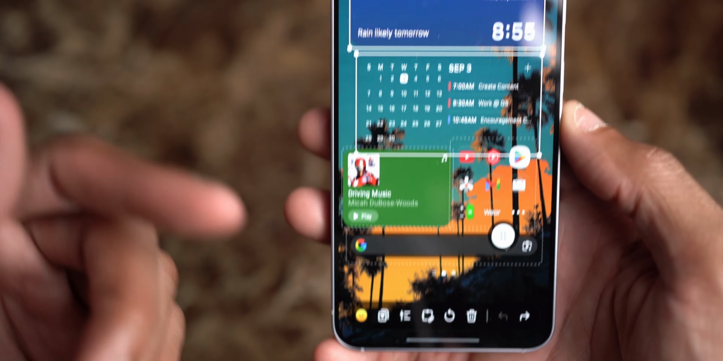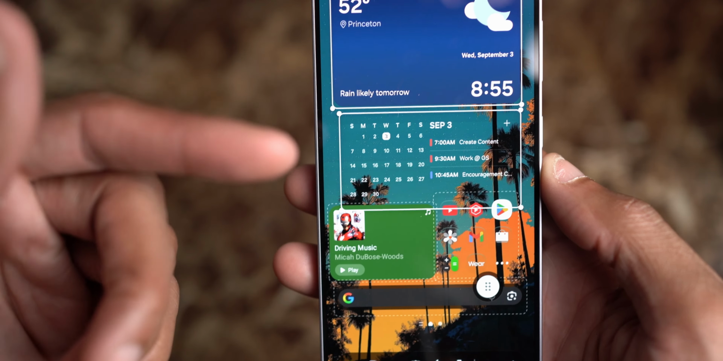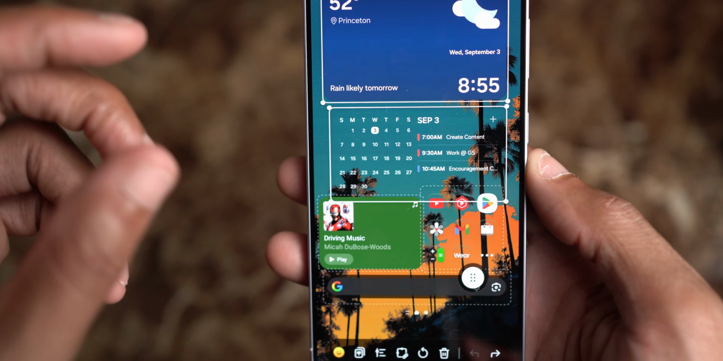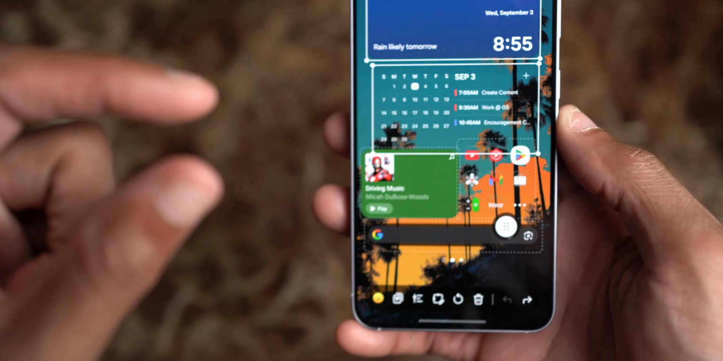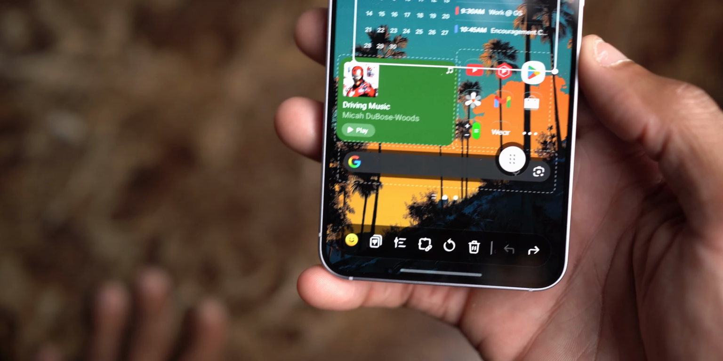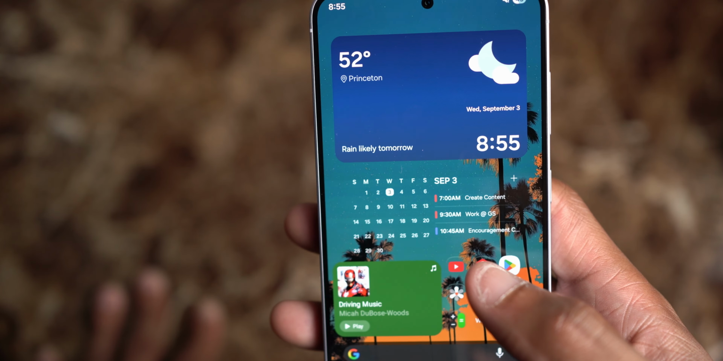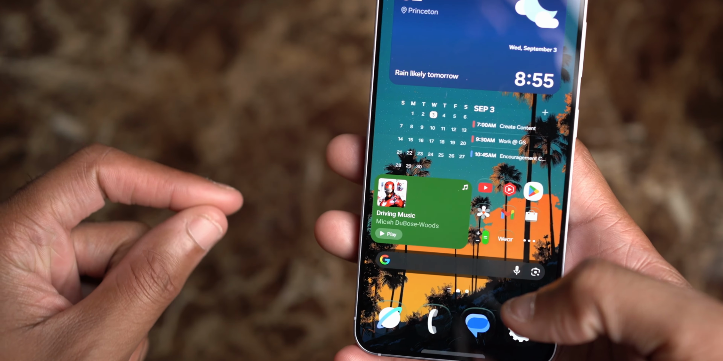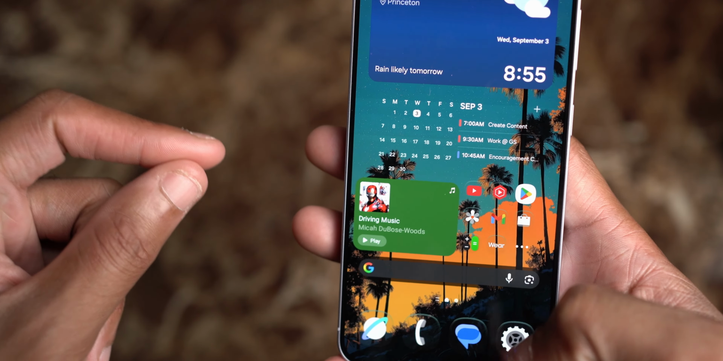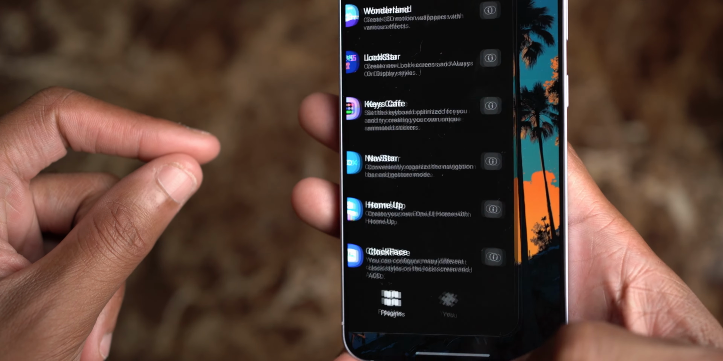You could change the layering. You know, let's say this is above the calendar. I could swap it where this is now above the clock. So you could change the overlapping layers for each widget. So there's so much you can do with GoodLock, but specifically within the modules within GoodLock, there's so much at your disposal.